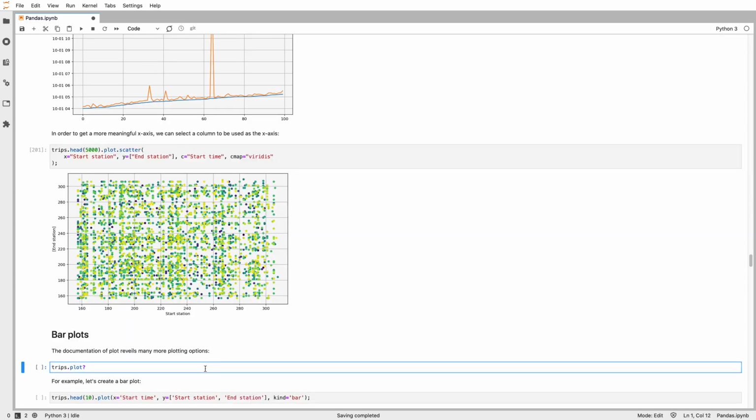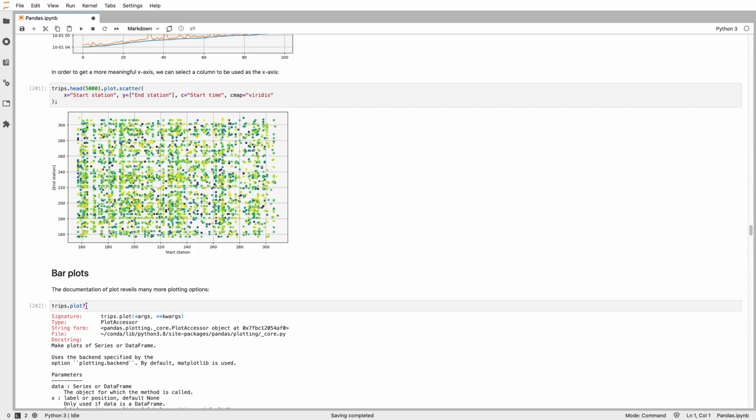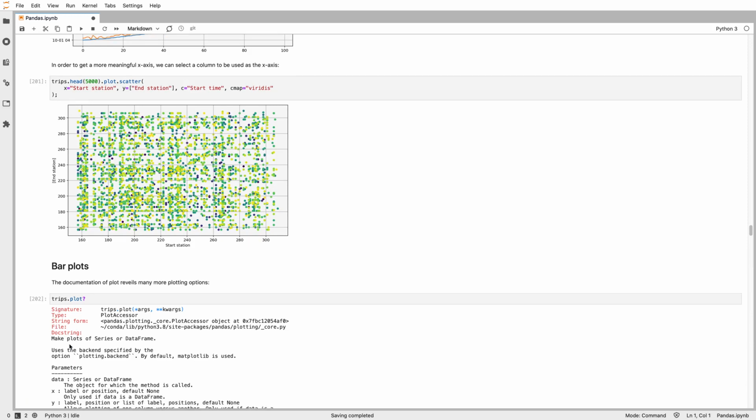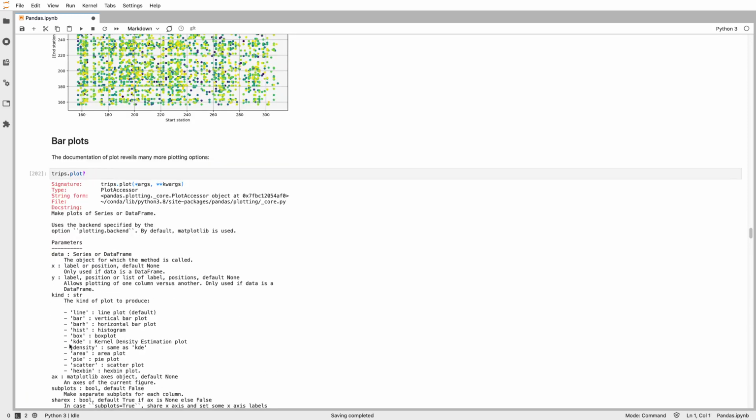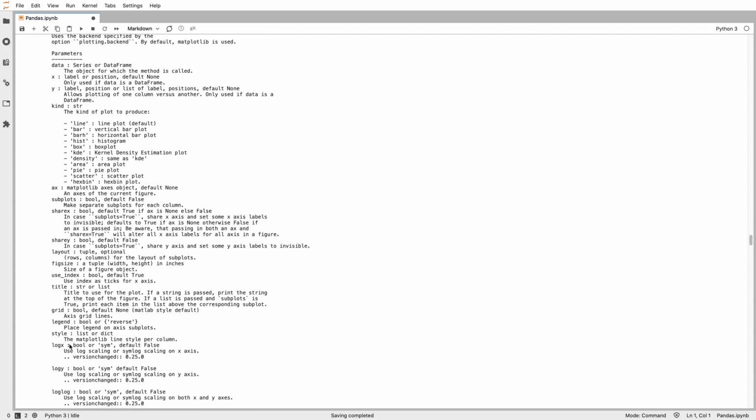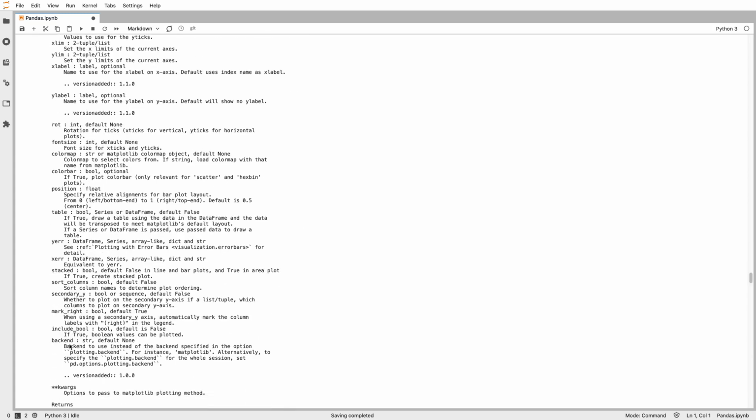There are lots and lots of plotting options, and you can pass the question mark to Pandas or check out the Pandas documentation for plotting. There's lots and lots of controls for how to plot. You can do bar charts, scatter charts, line charts, area charts, all kinds of things, and lots of options to play with.